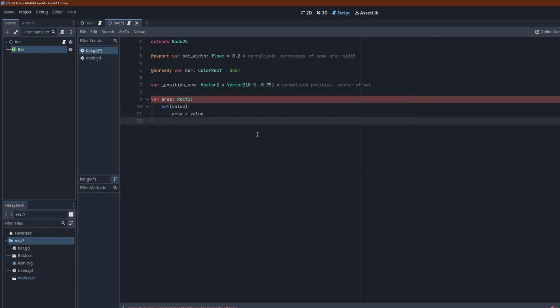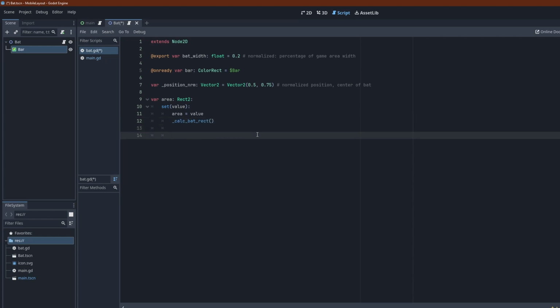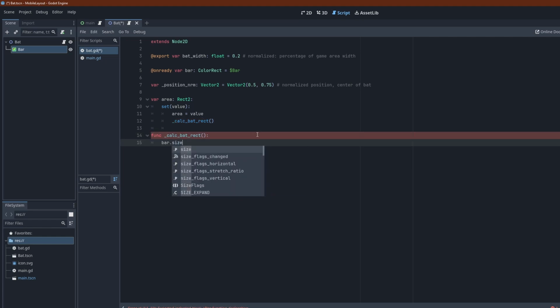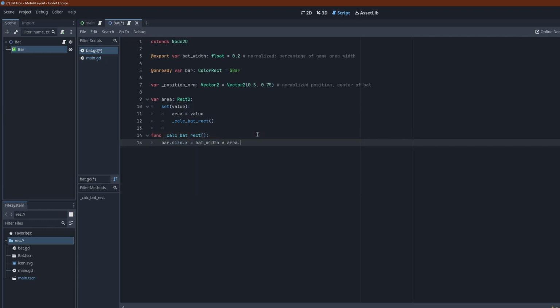Every time the value is set, we are going to compute the position and dimensions of the bed rectangle. We are later going to set this property from the main scene whenever the size changes. In this function, we size the bar by simply applying our bed width fraction to the pixel size of the given area.